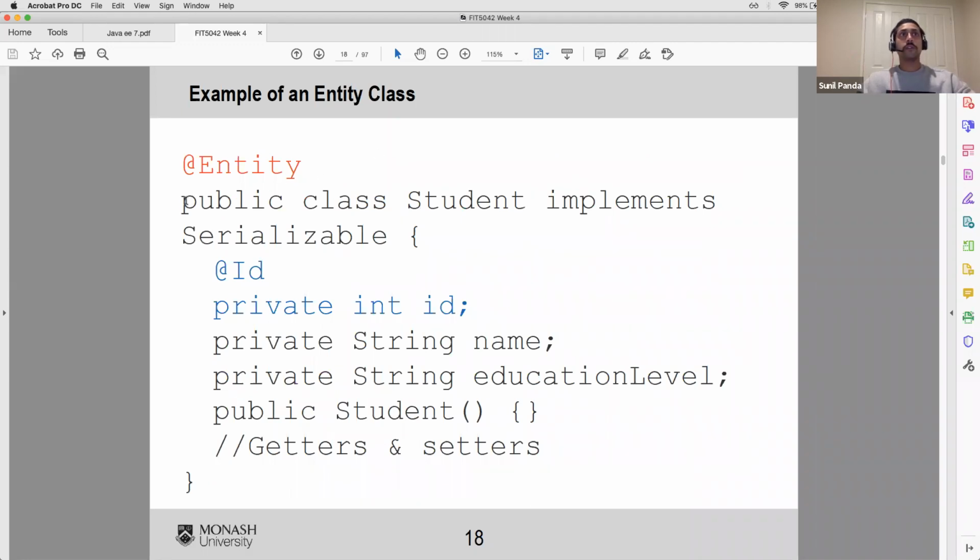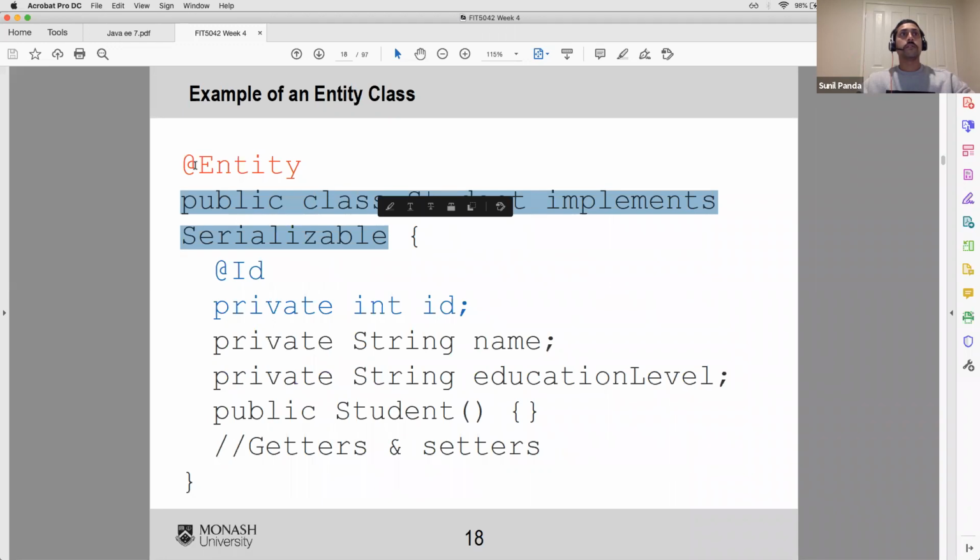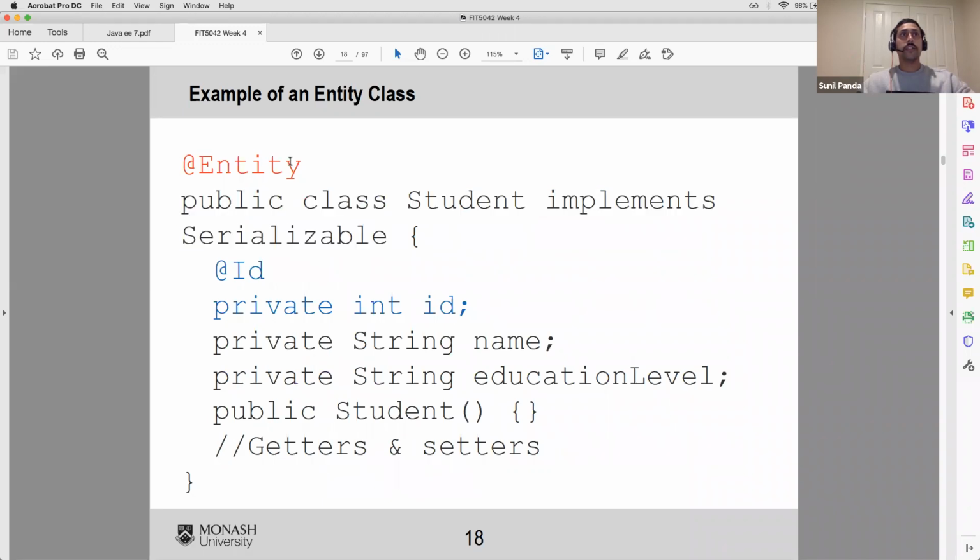If you have a serializable class that has @entity, that means it can be managed by an entity manager, and it should have at least one @ID annotation. So @ID is a kind of compulsory thing.